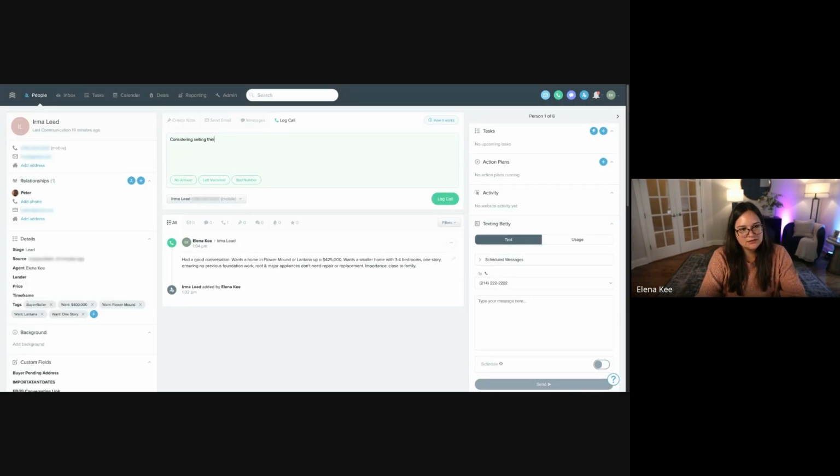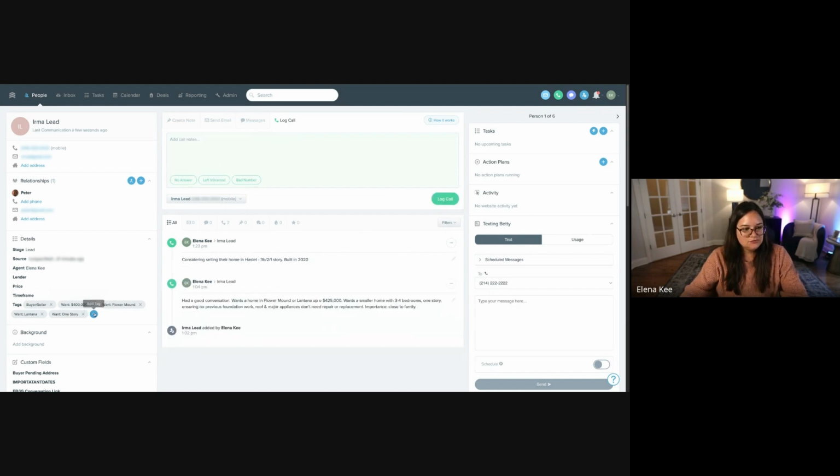Considering selling their home in Hazlet. It's a 3-bedroom, 2-bath, 1-story, built in 2020. And then you would add a tag.